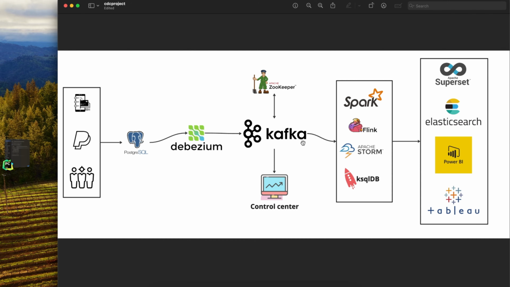For each of these event streams, we can have a drop-in replacement, something like Apache Spark, Flink, Apache Storm, or even KSQL DB connected to Kafka directly, and we can stream this live, and from there we can have a sink of something like Superset, Elasticsearch, Power BI, or Tableau as the final visualization layer. So this is the architecture of the system we are going to be building today, and we are going to be getting started just now. So let's switch over to the coding section and let's get started.